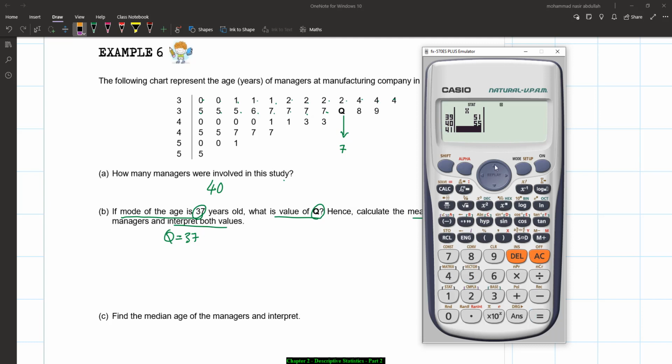So all together are 40. We can recheck whether our data is correctly input into the calculator. 30 we have 2 times, 31 we have 3 times, 32 we have 4 times, 34 we have 3 times, 35 we have 3 times, 36 1 time, 37 is 5 times. 38 is 1, 39, 40 4 times, 41 we have 2, 43 we have 3, 45 we have 2, 47 we have 3, 50 we have 2, 51 only 1, and 55. All together are 40.